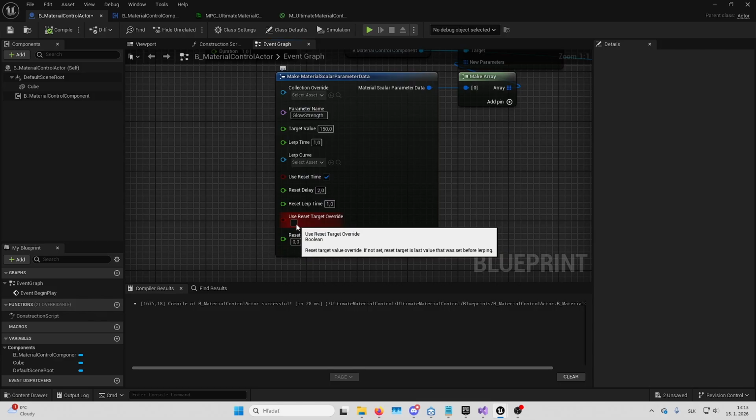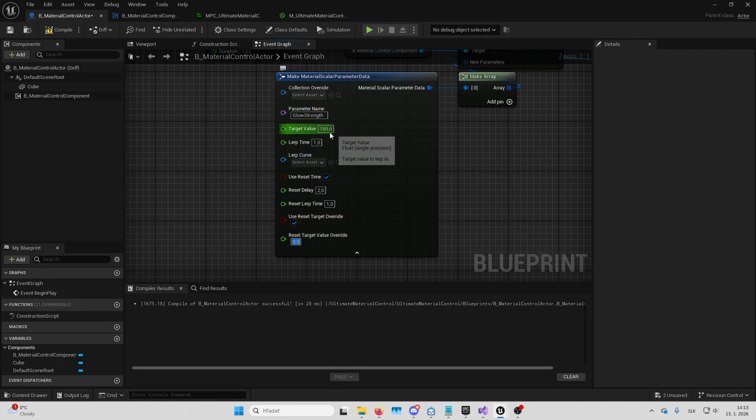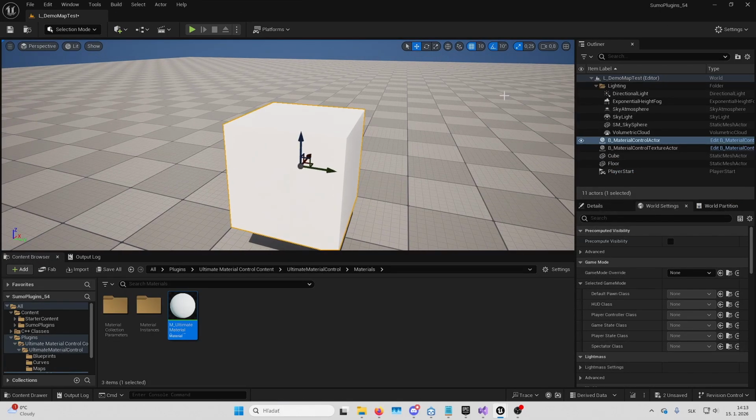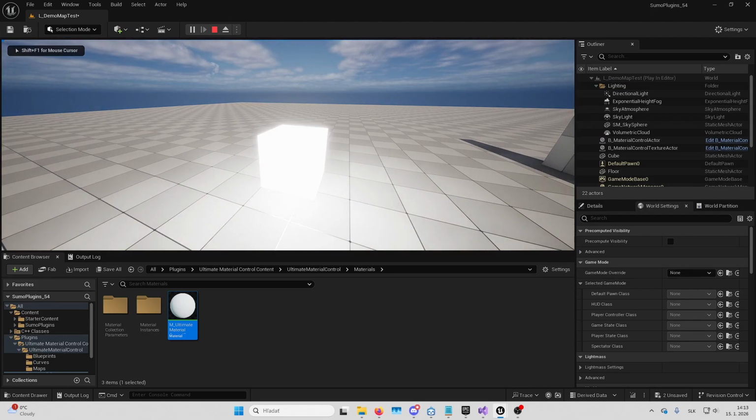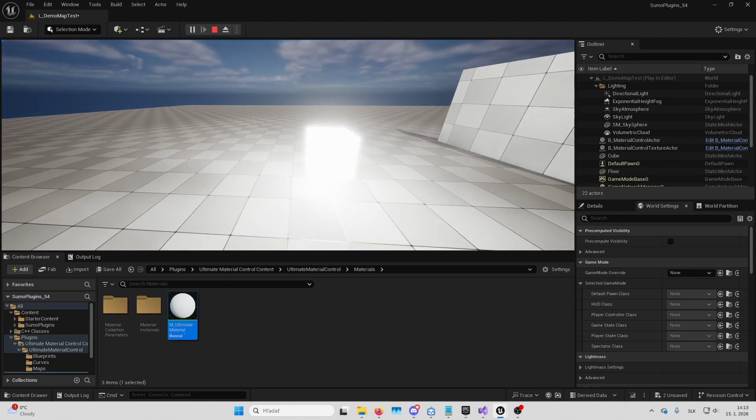Okay, let's now try to override the value. In here, we're going to increase it even more. So target value is 150. Let's go to maybe 1000 so we can see the difference. So we got a glow effect, and now it's going to interpolate to the value 1000.